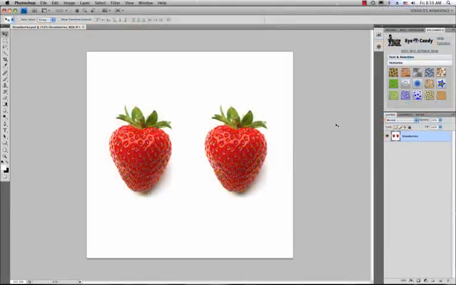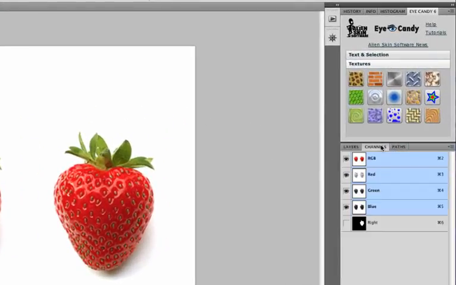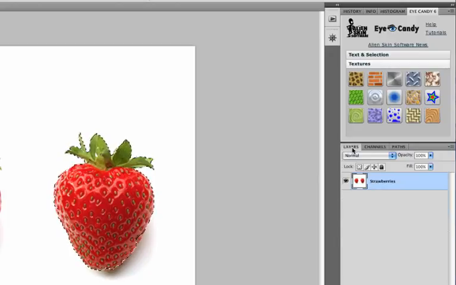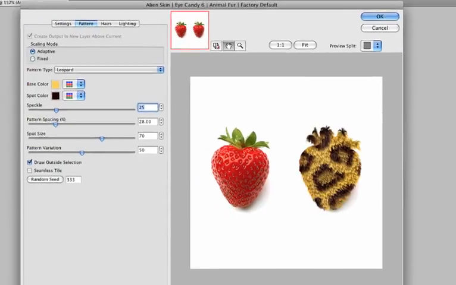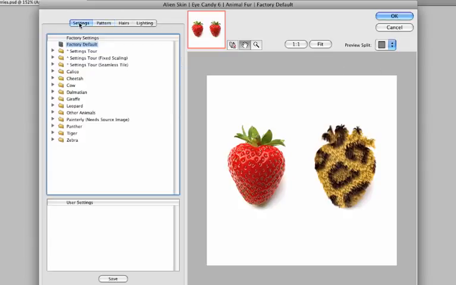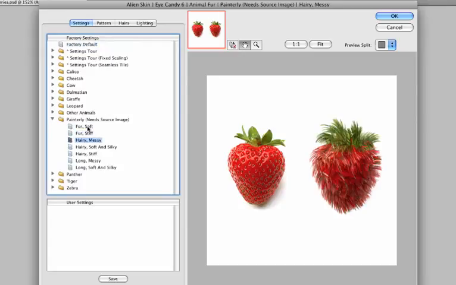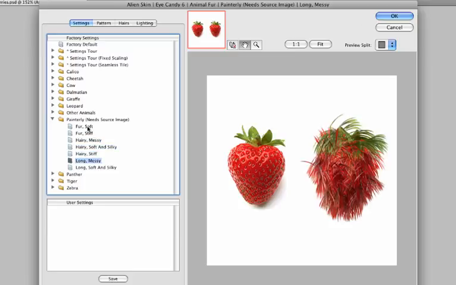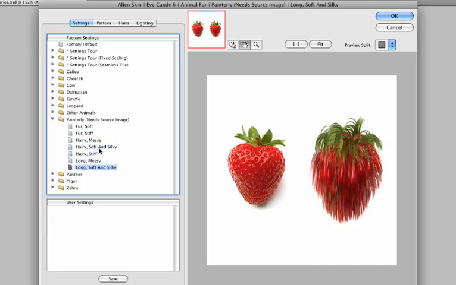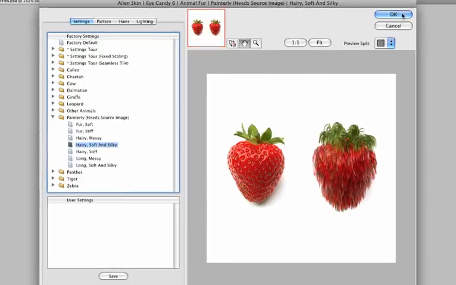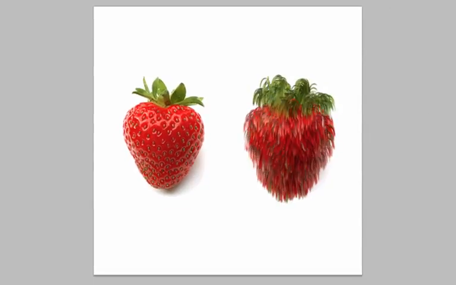This is the final example of this tutorial. I'm going to show you the interesting effects that you can get when you use a texture filter with a shape. Here are 2 strawberries. I'm going to load a selection that I made earlier of the strawberry on the right. Then I'm going to run the Animal Fur filter. Okay, go to the Settings tab and open the Painterly group of settings and go down the list to see if I can find an effect that I like. And I think I'm going to pick the Soft and Silky setting, hit OK to apply, and that's my hairy strawberry.